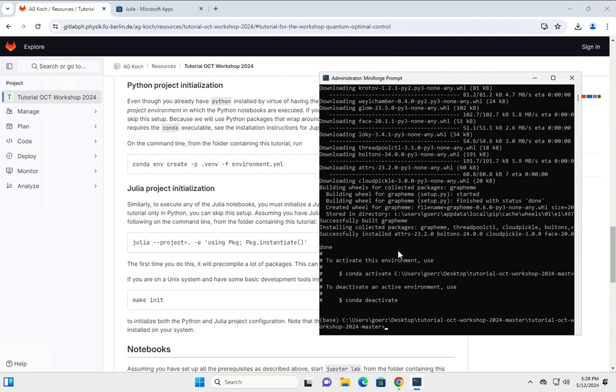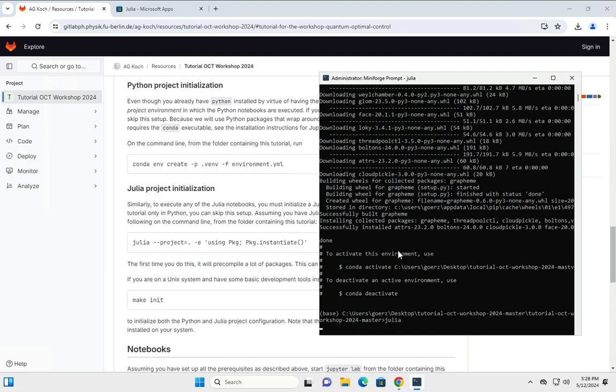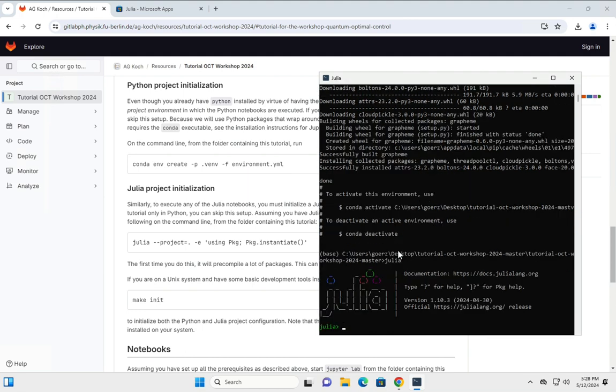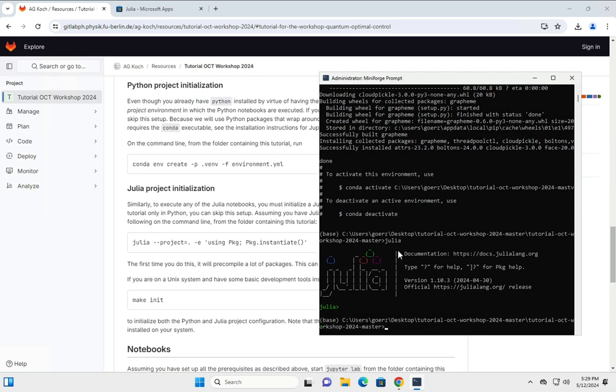Okay, so that's done. So let's go straight to the second part of initializing the Julia environment for the Julia notebooks. So again, if you don't want to use Julia at all, you don't have to do this, but we're going to show it here. So I'm assuming that in this command line, you should have the Julia executable available if you installed it correctly. So let's just check that. So yes, Julia is there. And now you just follow the instructions in the README. So we just type Julia --project and so forth.